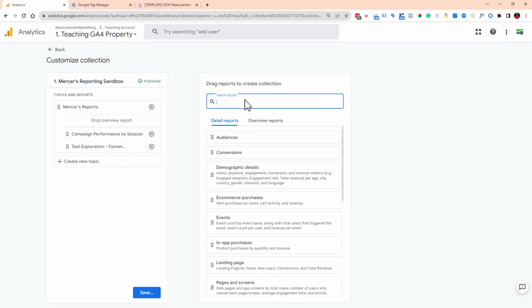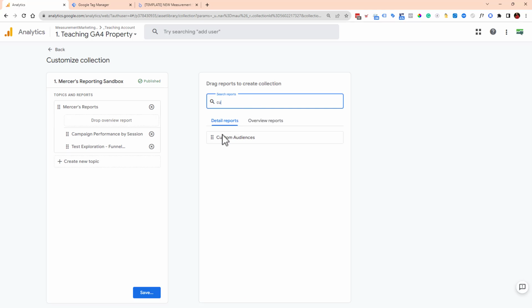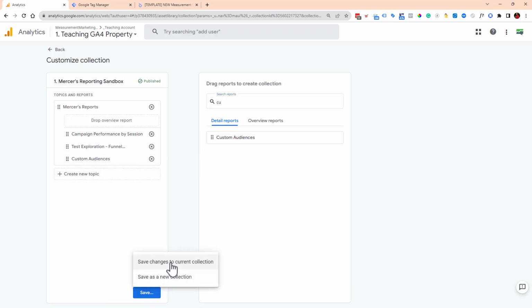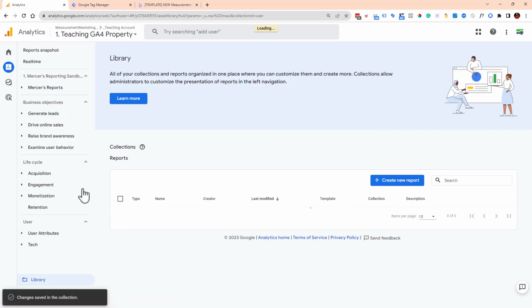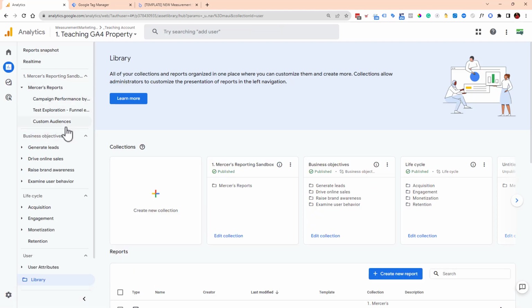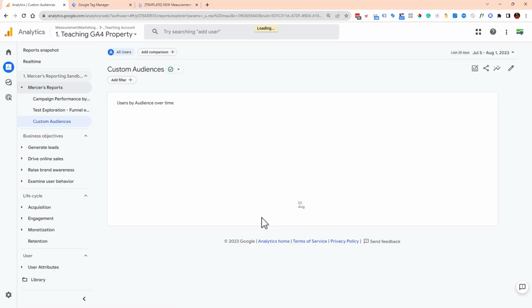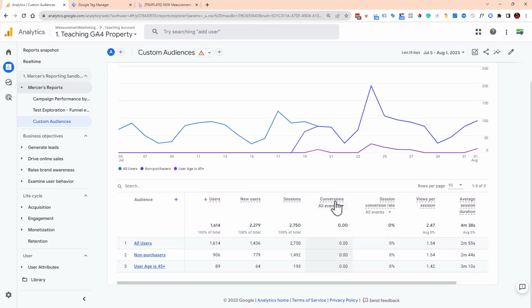All we're going to do, and this is covered in other courses inside the Measurement Marketing Academy, so if you want to know more about that, it's in GA4 Basics. You learn this as well as in Beyond Basics. So we're going to look for custom audiences, and we're just going to drag this guy over there. And so now, let's save changes to current collection. We know we're going a little bit fast, but I just want to show you how many different things you can do with this as well. And so now we have easy access to our custom report that we have here.